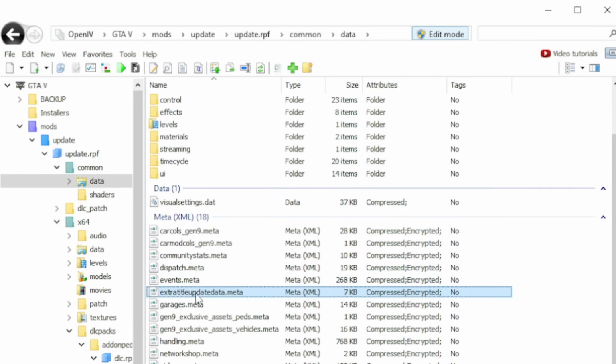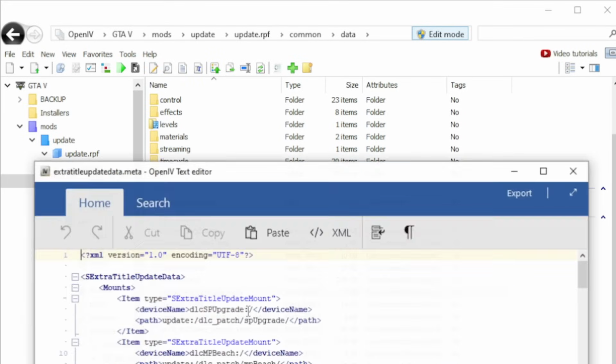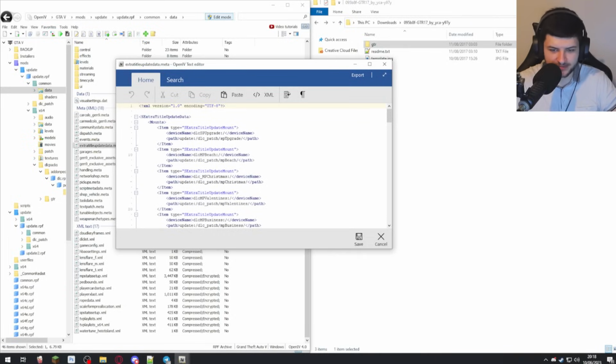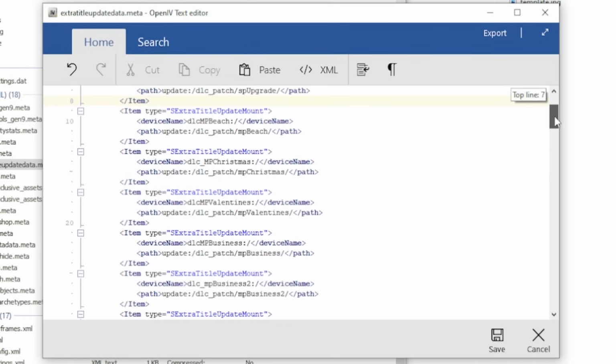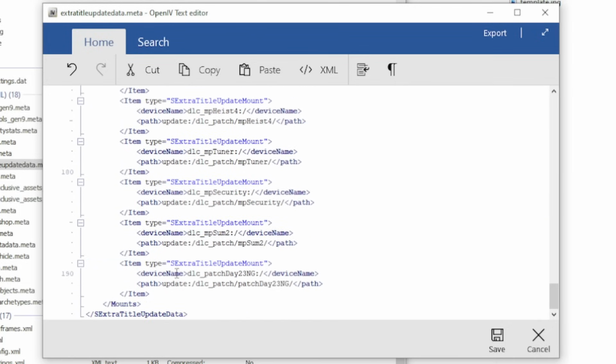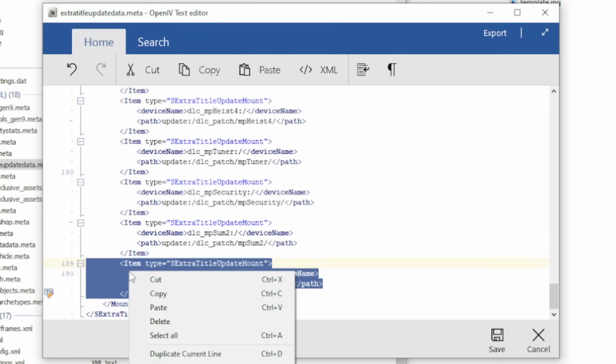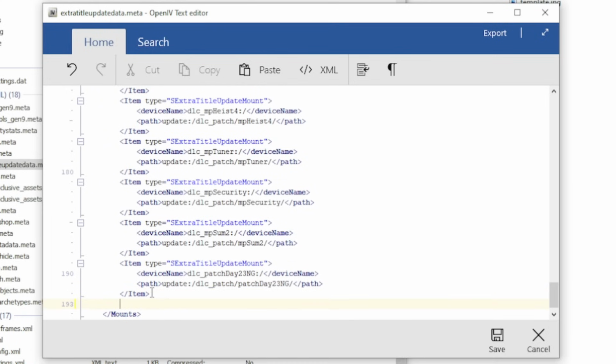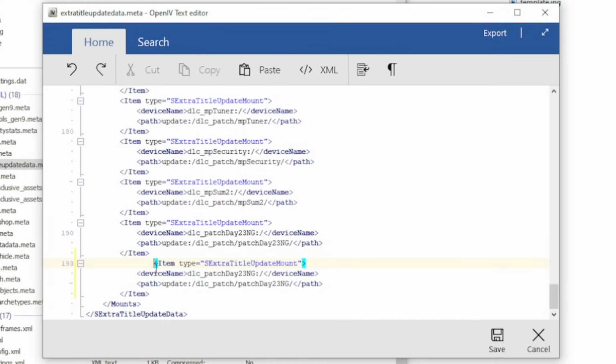Next, what we're going to go ahead and do is in the data folder, there's a folder here, extra title update data. Right click and press edit as well. This is another one we need to do for this. This may be different for other car mods, but this is how to install this one, so I may as well show you. And we want to add another one of these blocks. We're going to scroll down, and I'm actually going to copy this one. So I'm going to right click, press copy, press enter. I'm going to paste this here. So I'm going to press backspace here so it lines up with the others. Make sure it looks the same. Now it's lined up. Now this line's going to be the same. But for the device name, the DLC, we need to change this to the name of the folder.